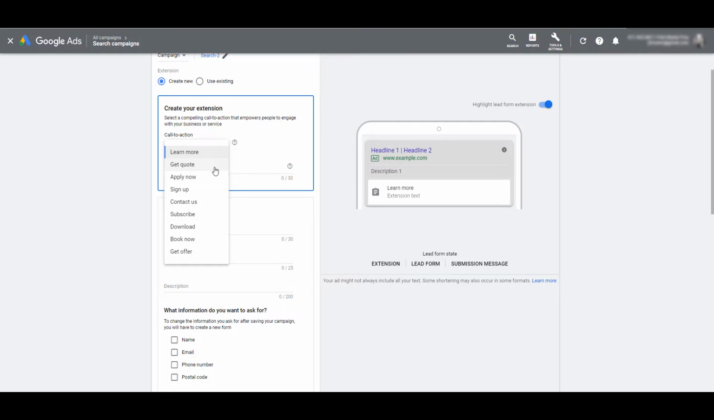Learn more is going to be the easiest one if you don't see any other option that's going to really apply to your specific business. But as you can see, we have get quote, apply now, sign up. You can go down to subscribe, download, and a few other options. For now, I'm just going to leave it as learn more. Next, we have 30 characters to add some text to the extension.